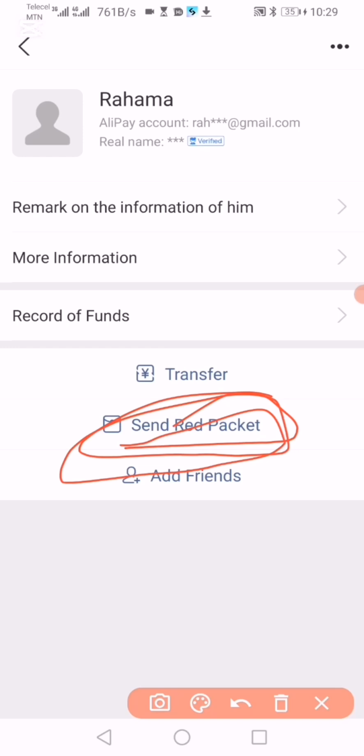The person will have to tap on it, then it will be open. It's like an envelope. It will be sealed. If you send as red packet, it's going to go as an envelope. The person will have to tap on it and open the envelope and receive the money, just like someone sending you money through an envelope.